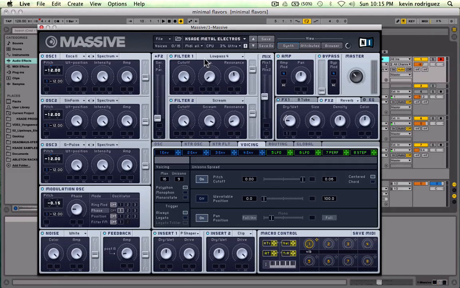So filter 1 is a low pass 4. You're just going to bring cutoff up all the way, have the reso almost straight down the middle, slightly down from straight down the middle, so kind of pointing at the O.